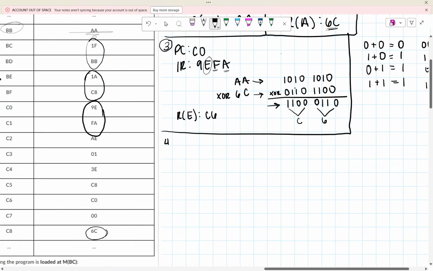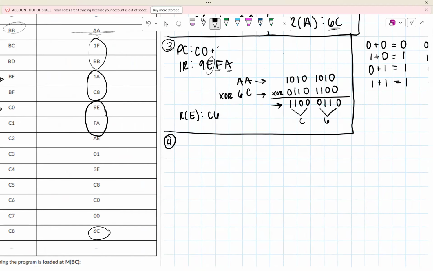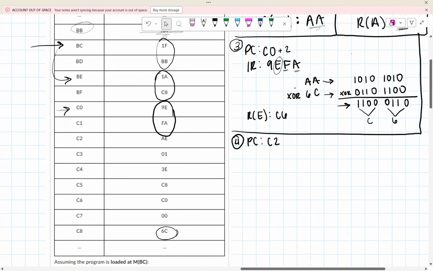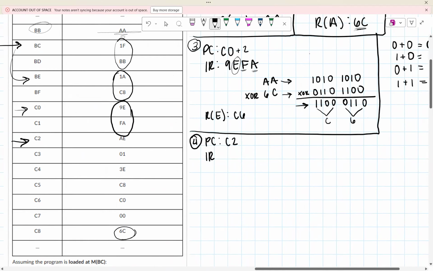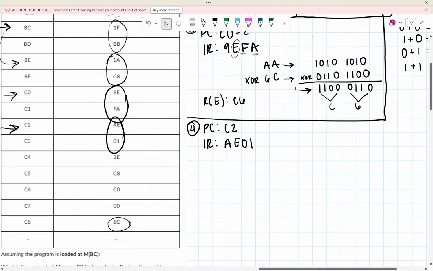Okay, and now we can move on to the next set of instructions. Remember, we'll update our counter by 2. So now we're going to be loading in at C2, which is right here. And let's fetch the instructions, which would be AE01. And we know that we're going to stop whenever we see a C000. That's when we halt. But we haven't seen that yet, so we're going to keep on going.